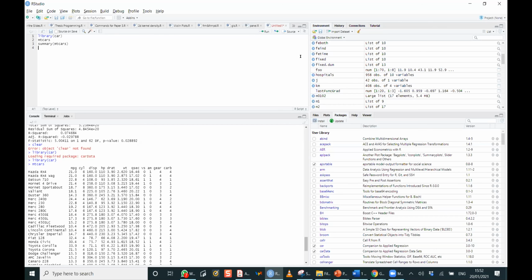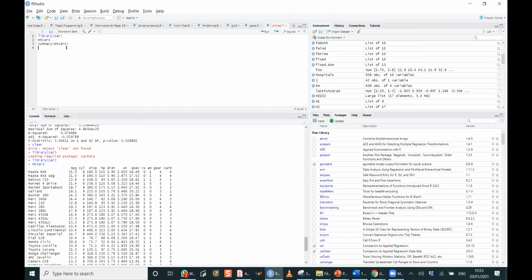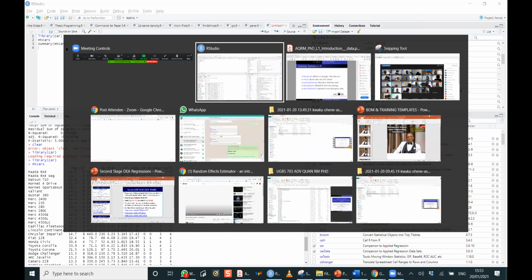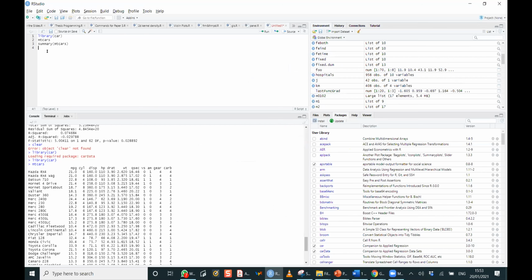So you should be able to generate statistics like that. However, the summary of mtcars that I gave you is not enough. It does not give you enough information. Rather, you need something we call describe mtcars. But before you can do that, you must install a package. And the name of the package is called psych. Psych. So let me type it there.